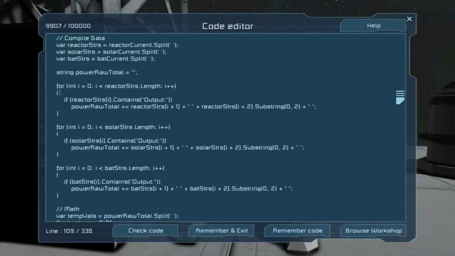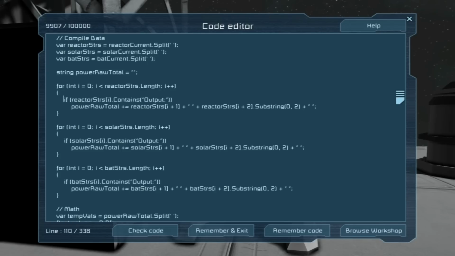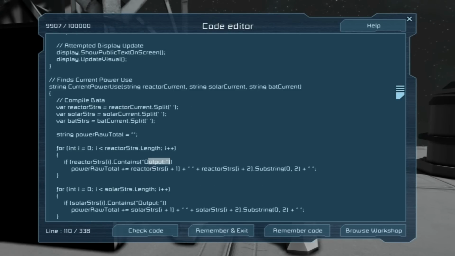Now, this is the part that gets a little tricky. So we have another for loop, one for each reactor, solar, and battery array. But we're using the reactor strings variable, which is what we stored the split data in. Now, because this is a string array and not an actual list like we were using before, we use .length instead of count. It's C# syntax, it's just how it works. I don't entirely know why. So we run an if clause that if the reactor string at this index contains output, right? So you have to remember, we've already split this string up.